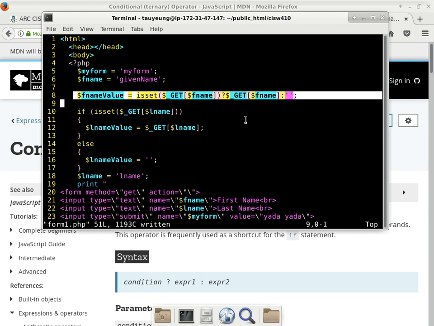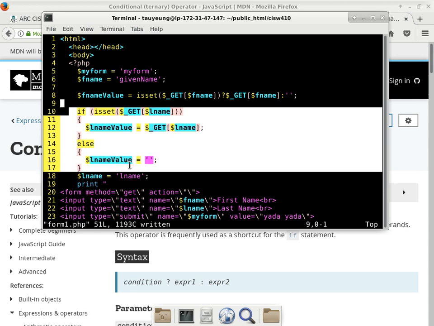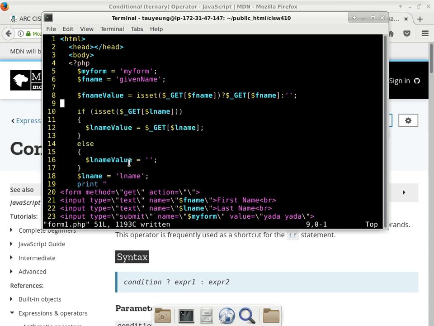So you might want to understand it nonetheless, even though you may not want to use it in your own code. Okay? But line 8 is doing exactly the same thing as line 10 all the way down to line 17, which is the longer and more spelled out version to do exactly the same thing. It's a true conditional statement. On line 10, I'm checking the condition. Is set underscore get L name? Does it exist? Is the bottle there?